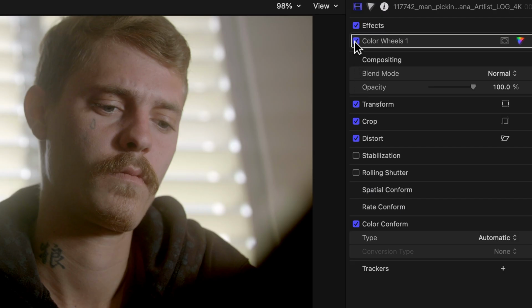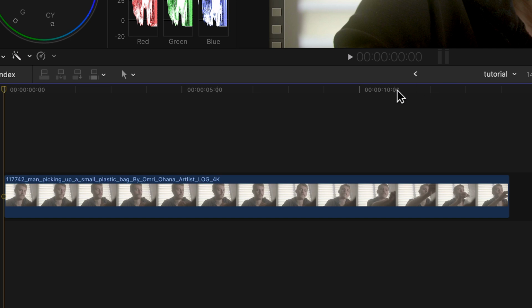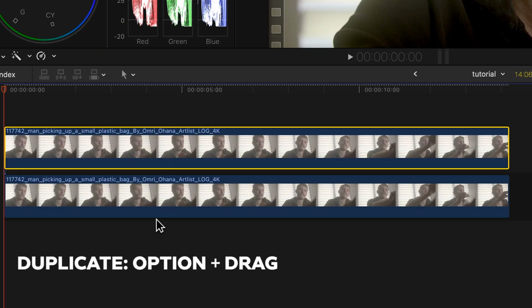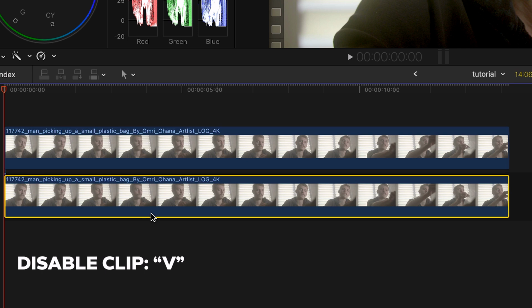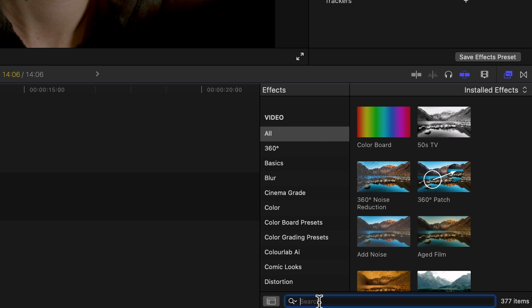For Final Cut Pro, make sure your base correction is complete and make a duplicate of your clip by holding down the Option key and dragging a copy directly above. Then disable the bottom clip with shortcut V. Now in the top clip, add the green screen keyer effect to isolate the skin.